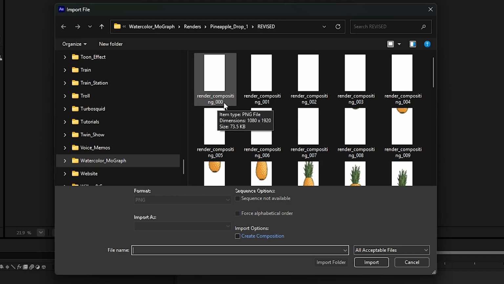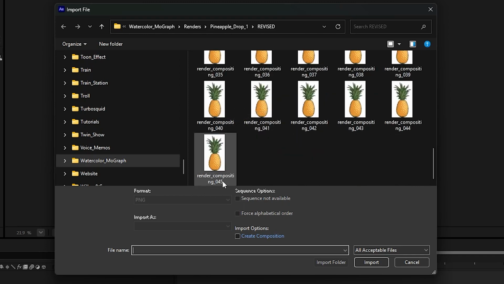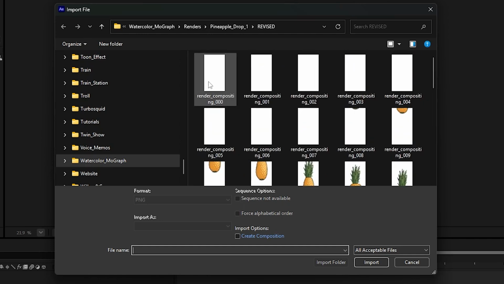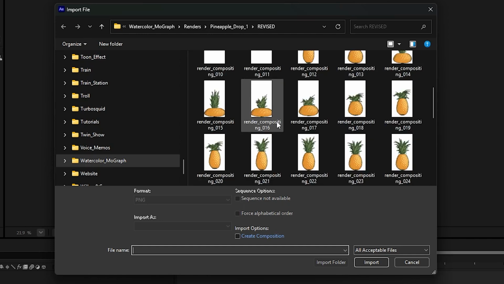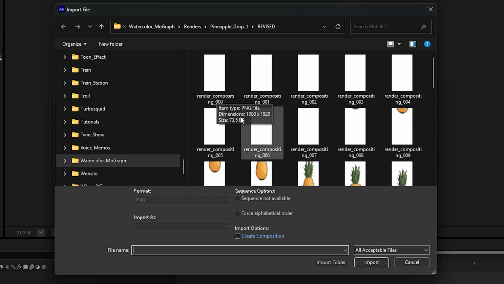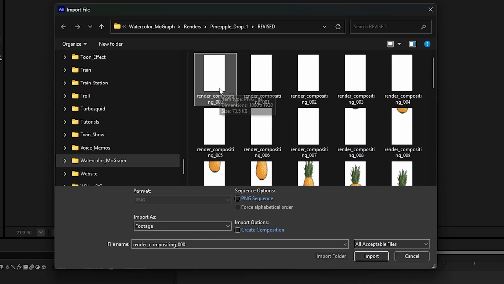They'll usually be numbered like this. 000 is our first one. It goes all the way down to 45. And you'll note that our first image is completely white because that's the background and the pineapple hasn't jumped into the scene yet. So I'm going to select that first image.